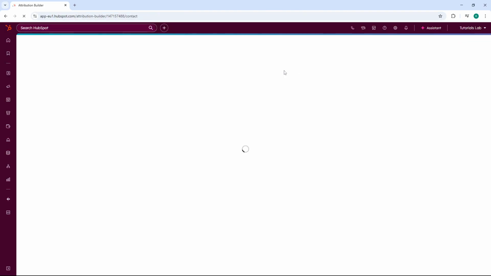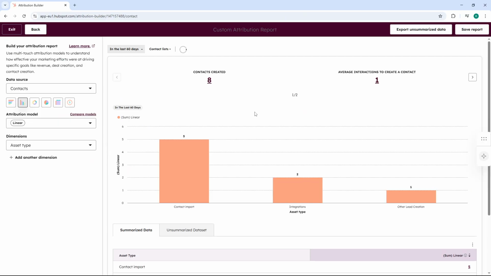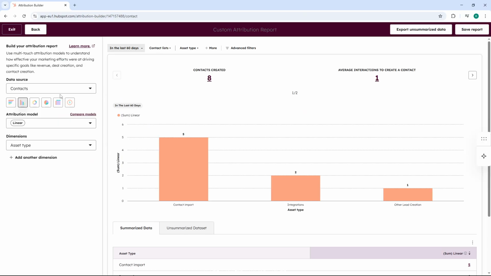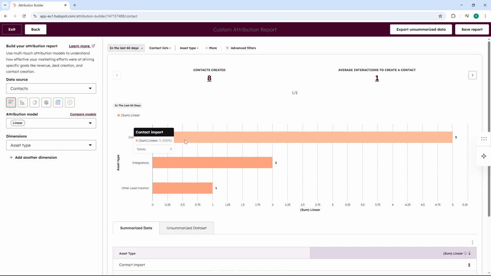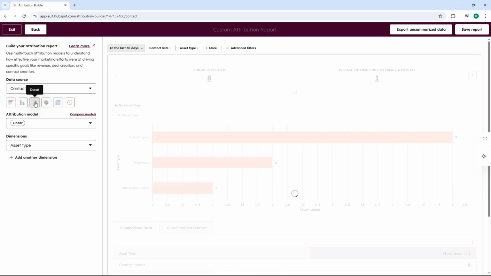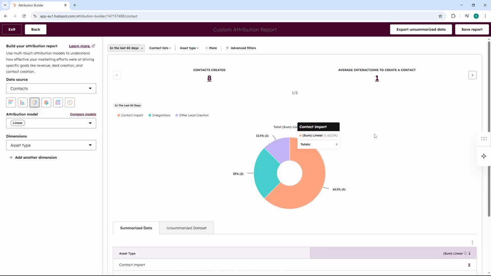Next up is configuring how your data will be displayed. In the left sidebar, under Chart Type, you'll see several visualization options. Select the chart type that best represents your attribution data. Common choices include bar charts for comparing channels, line charts for trends over time, or donut charts for showing proportional contributions. Once you're satisfied with your report setup, you'll have the option to either save the report for ongoing use or export the unsummarized data for further analysis.